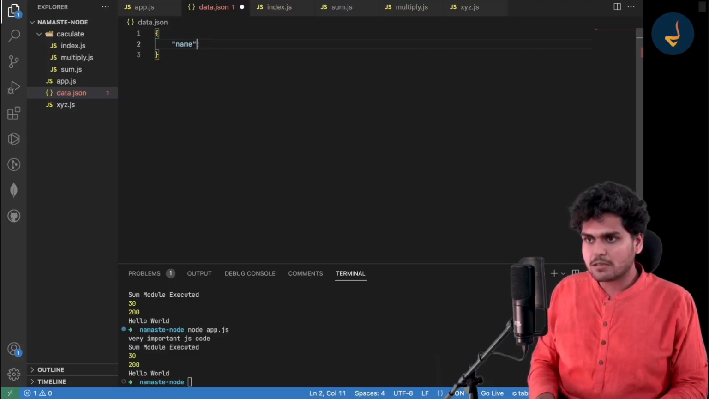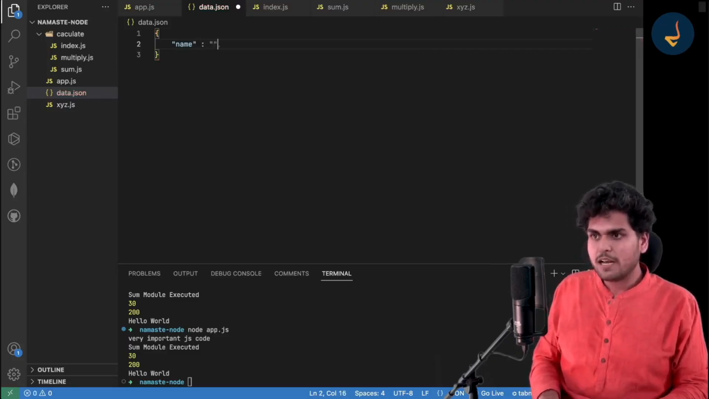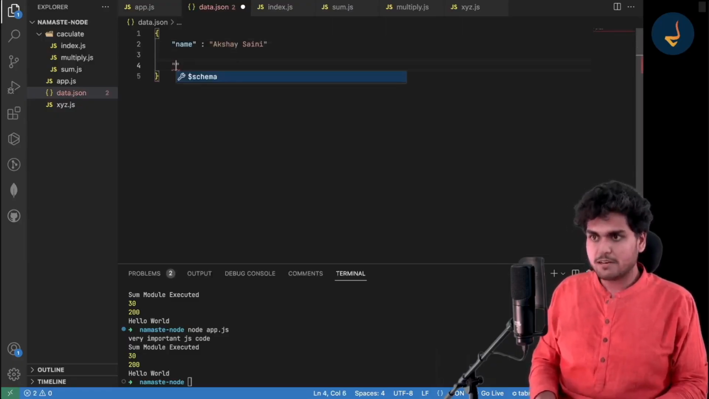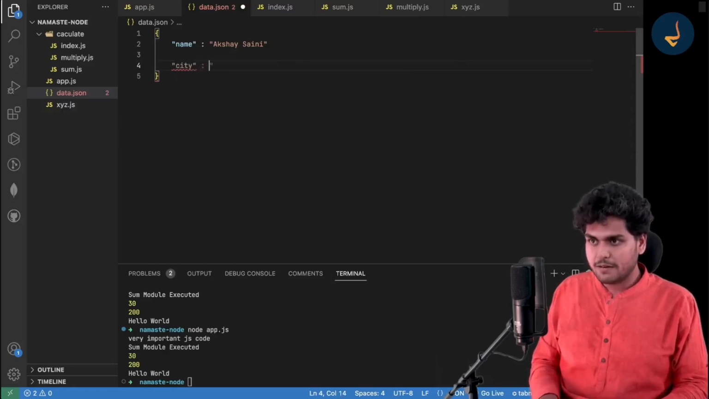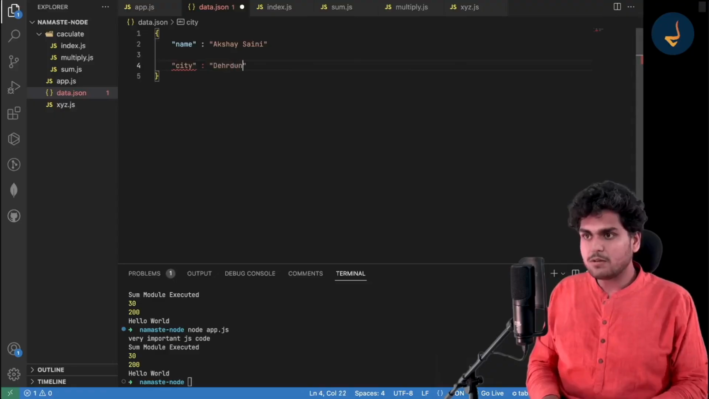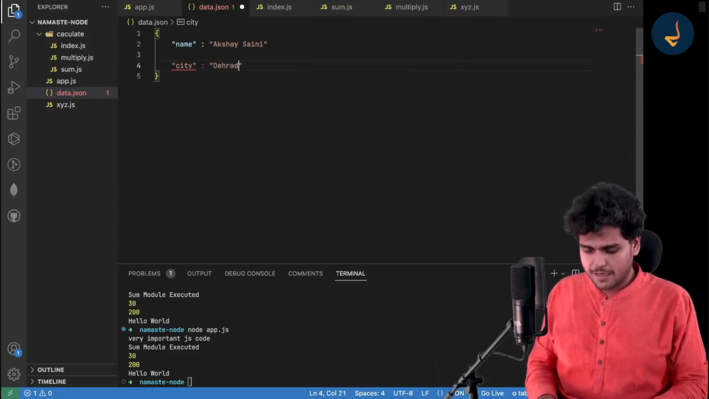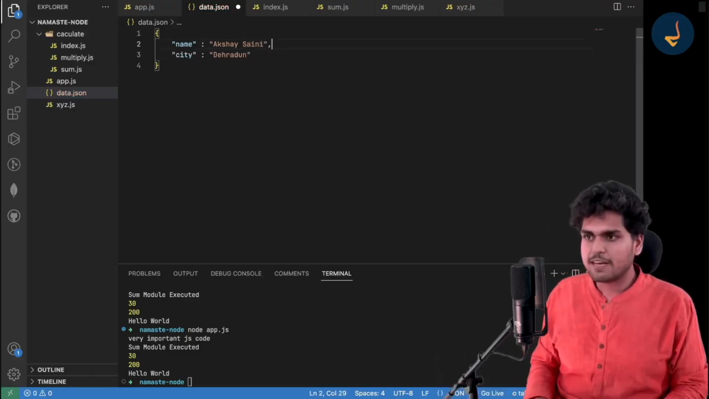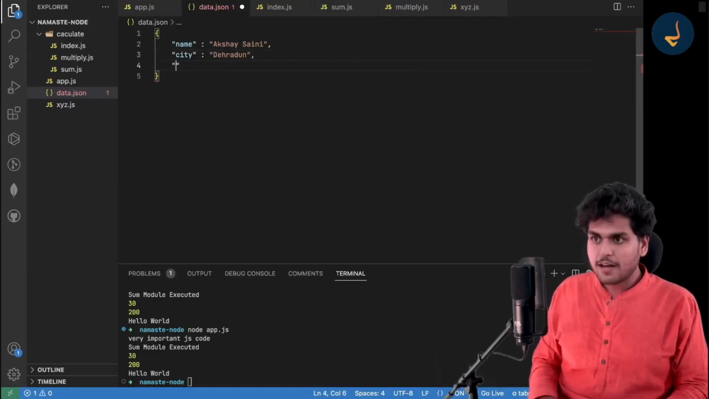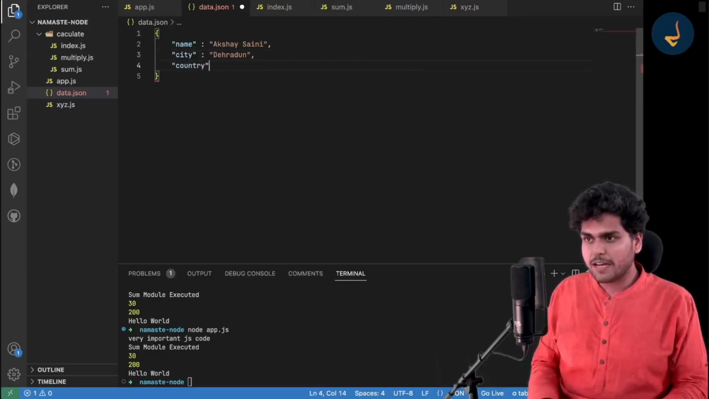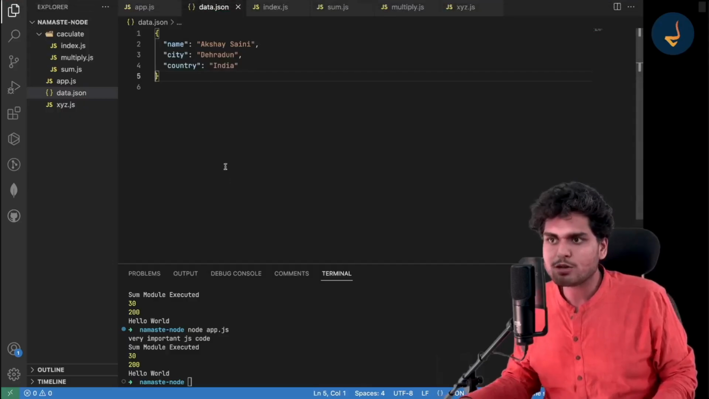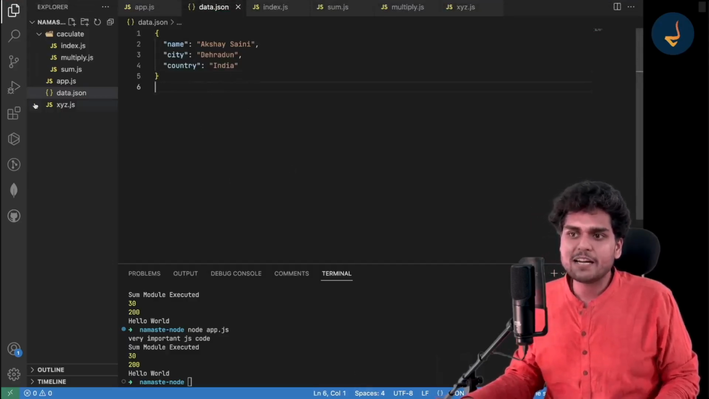Let's say we have this JSON file, and the name is Akshay Saini, and then over here we have city, and in the city we have Dehradun. And then there is a country. How do you import a JSON file? This is what I am showing you. It's very easy, a no-brainer, but I want to show you because tomorrow you might need it. It's very common that we create JSON files also.